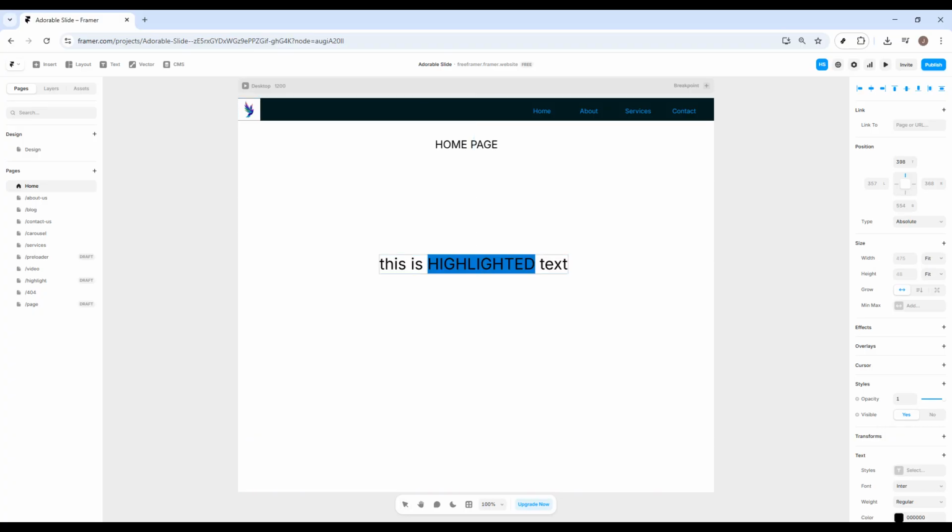Once it's selected, double-click directly on the text to highlight only the specific part you want to change. This is important because if you just click once, you'll select the entire text block. Double-clicking lets you choose a word, a phrase, or even a few characters inside the text layer.